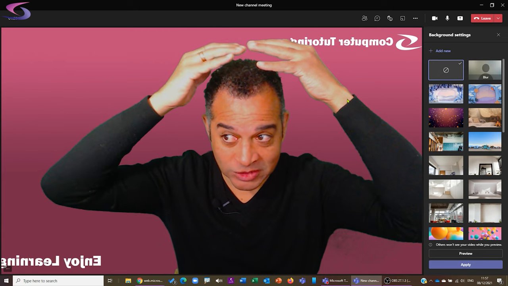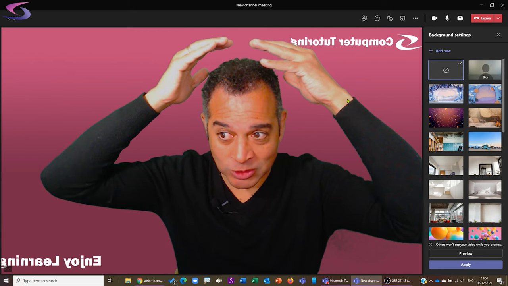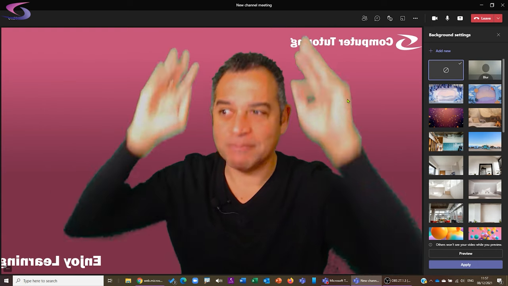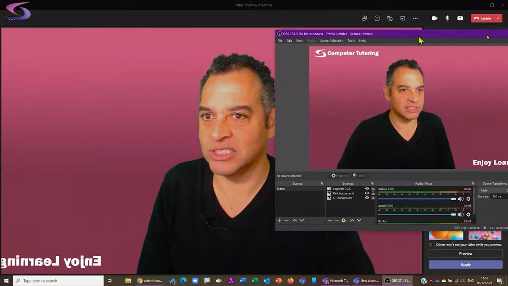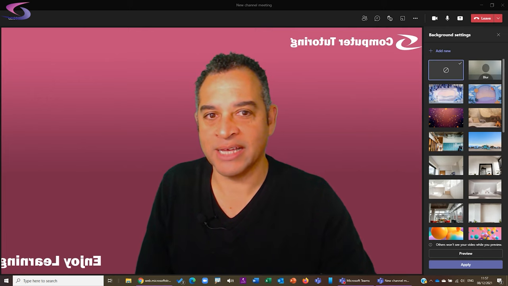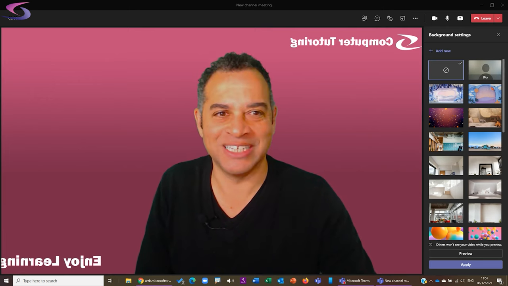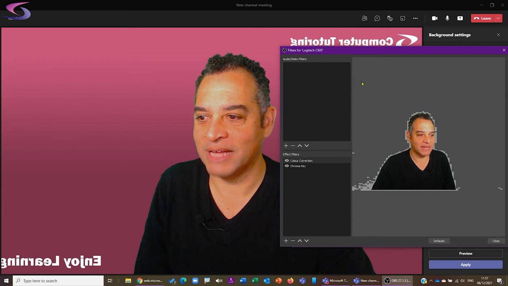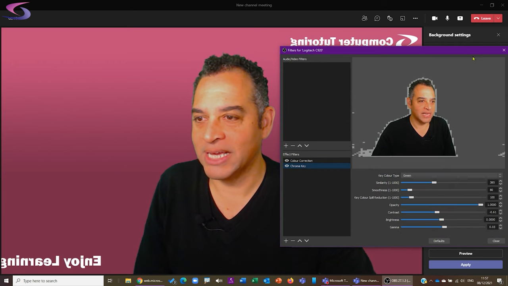If I click and look, I'm not getting that little gap in between. I do have a tiny little green glow around that little bit, but that can be adjusted. You can go back into your OBS. It's covering the screen, so I'm just going to drag it off the screen for the time being. I'm going to go to my Logitech. Literally, I'm going to right click on the Logitech and go to filters to bring up that filter. Go to my chroma key just here.